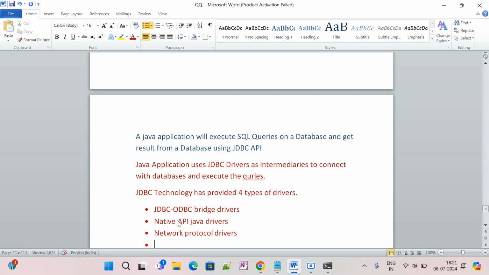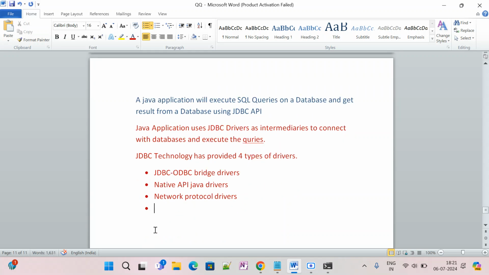And the fourth one is nothing but the native protocol, pure native protocol. So it is a pure Java driver. Now I can explain.